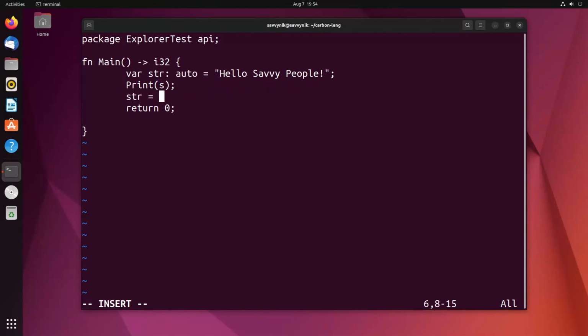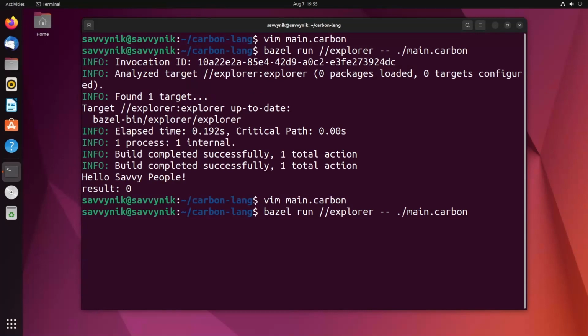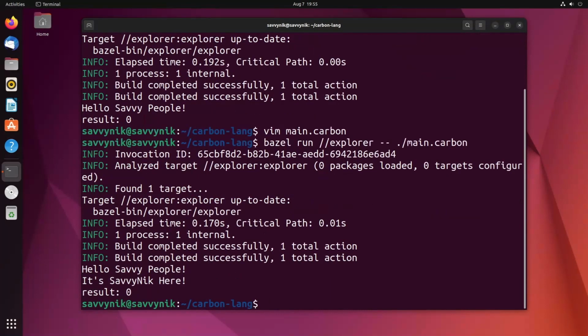Then I'll take string, set it to something new. It's SavvyNik here. And let's see if we can print string out twice. I put s, I meant str for string. Let's see if this works as well before we talk about it. I'm going to rerun the program and look at that. Hello, savvy people. It's SavvyNik here.